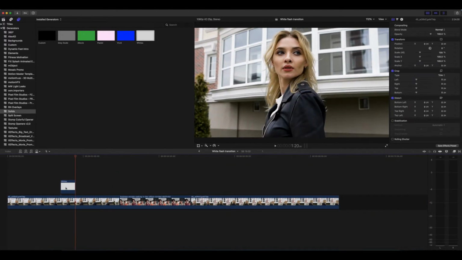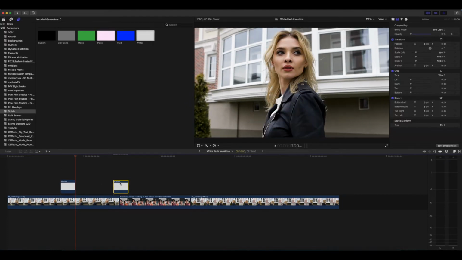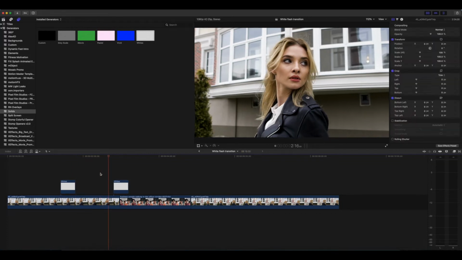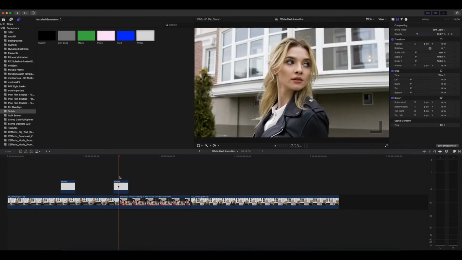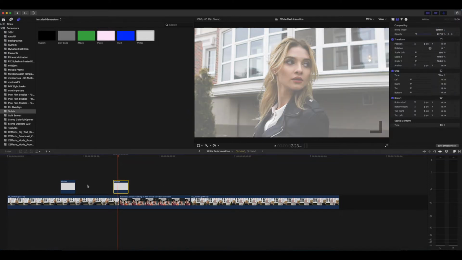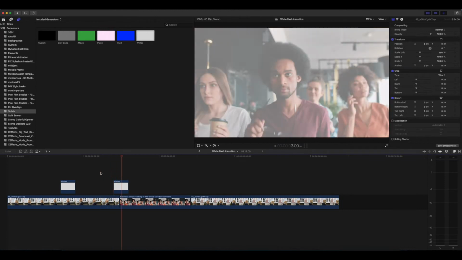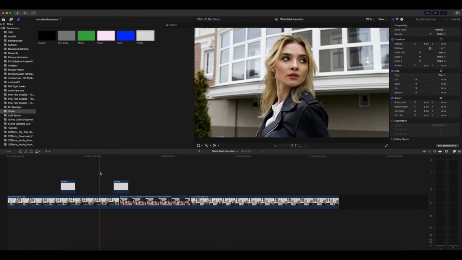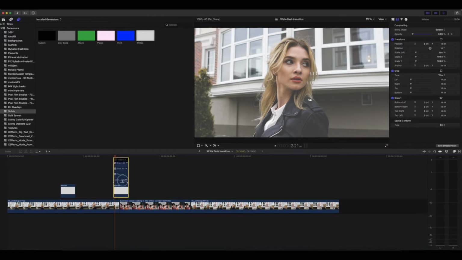To have the same effect as a transition, I'm going to hold Option and drag it across. For this one, I can't use the same setting because it's very subtle and doesn't point it out. So I'm going to change the blend mode to screen. If you see here, it makes a white flash animation, so the effect is kind of the same.